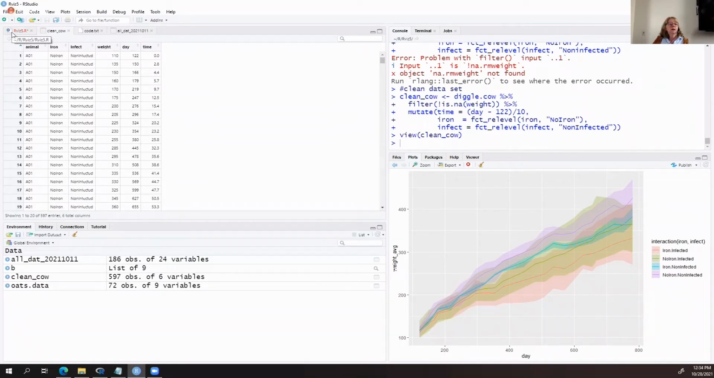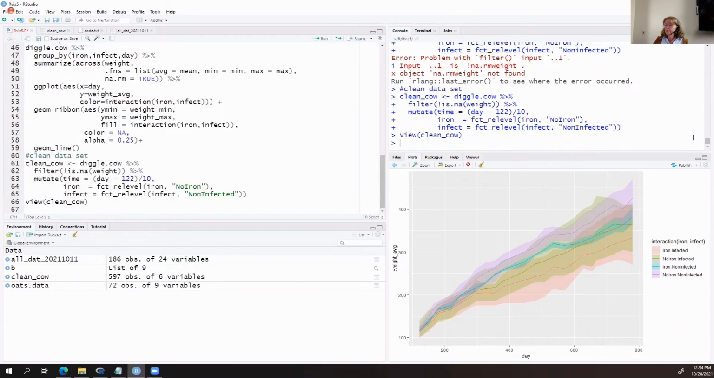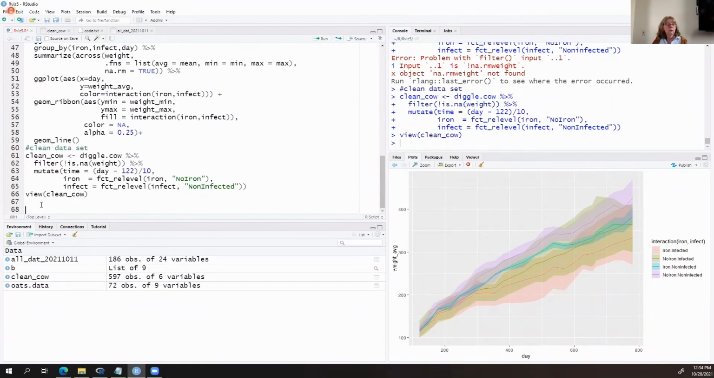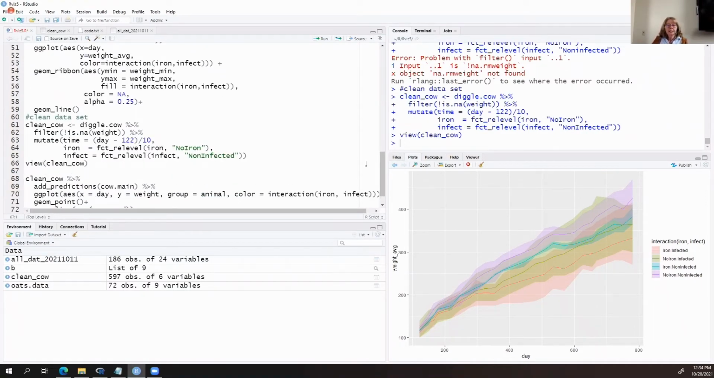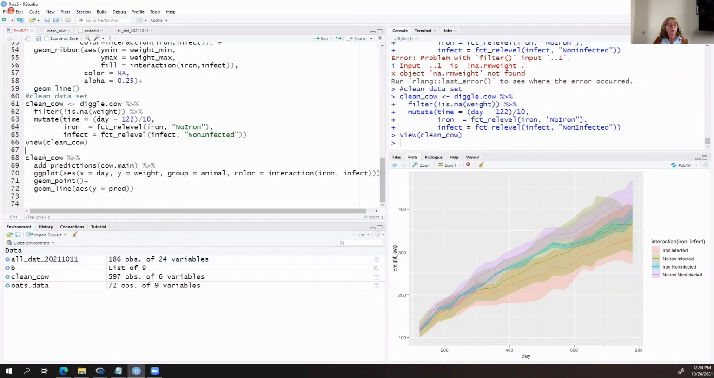So now let's do a plot with this by adding some predictions. So when we cleaned up our data set, all right, same thing, we are piping in our clean cow data set, and we're adding predictions, using the cow main model.